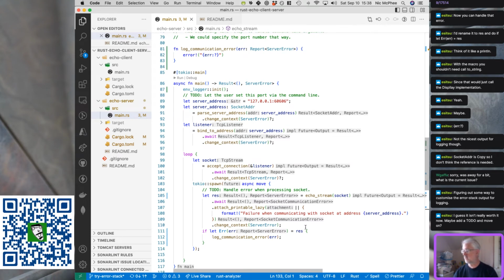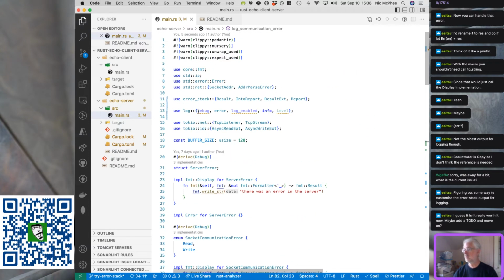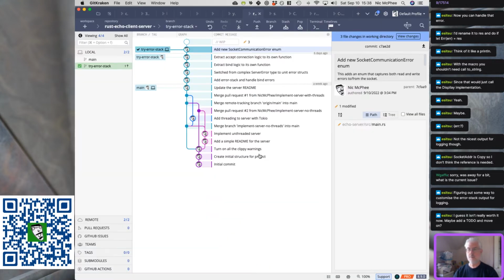So Clippy is saying I could actually pass a reference here because I don't consume it. Okay. And it's like you really probably want a semicolon there. And then I'm not using some of this stuff up here. Let's go ahead and get rid of that stuff that we're not using. And now Clippy's happier. Let's commit.